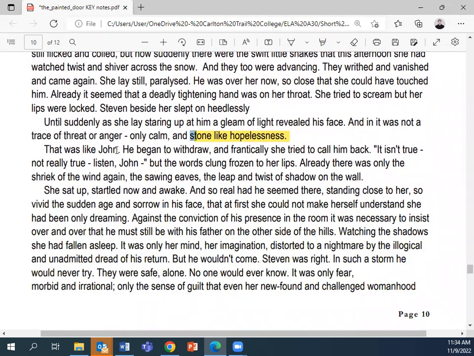That was like John. He began to withdraw, and she frantically tried to call him back. It isn't true, not really true. Listen, John. But the words clung frozen to her lips. Already there was only the shriek of the wind again, the saw on the eaves, and the leap and twist of the shadow on the wall.